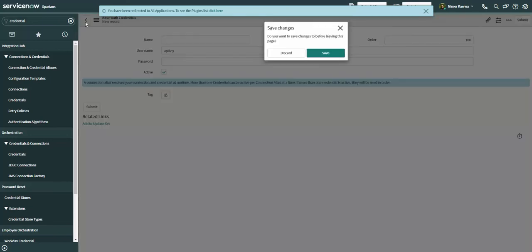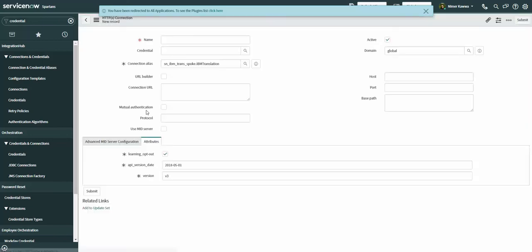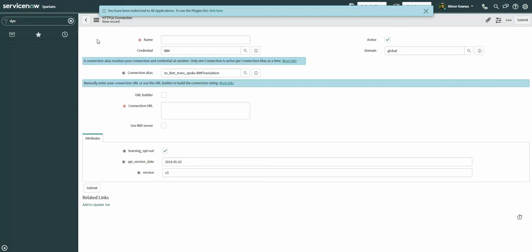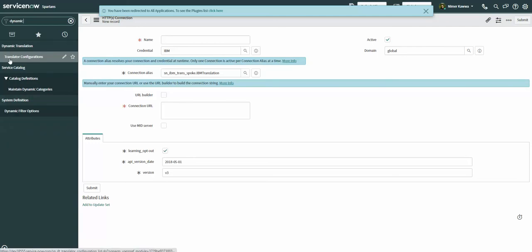And then you go back to your connection and you point to the new credential that you created, IBM credential, and you save the whole record. So that's from connection and credentials. Then you'll go to dynamic translation under the translator configuration.